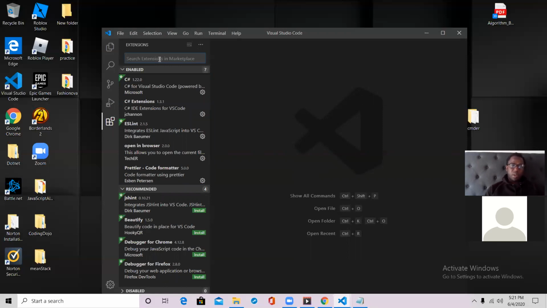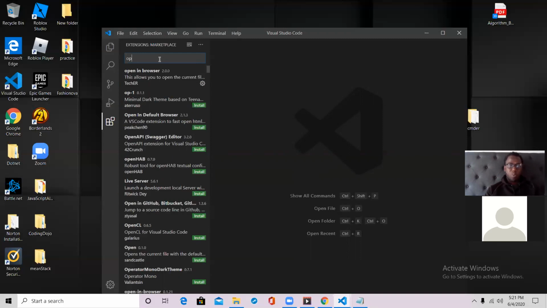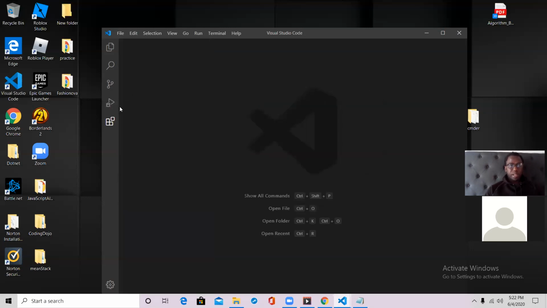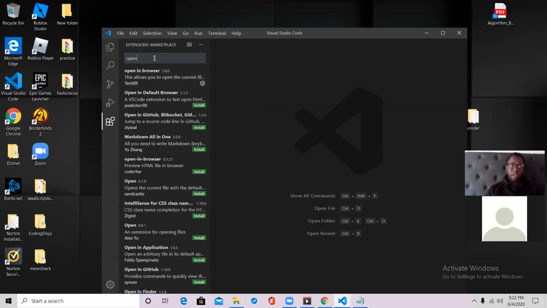And then the first thing I'm going to get you guys to download is, type in open in browser. You can type open in or open in browser, but it should be the first one that shows up by Tech ER. When you see that one, it should be a green install button that you're gonna click. Click on that. Okay.